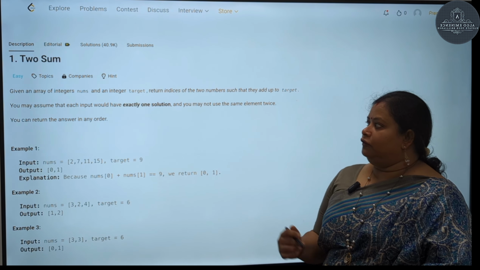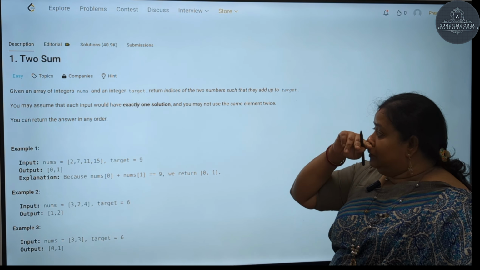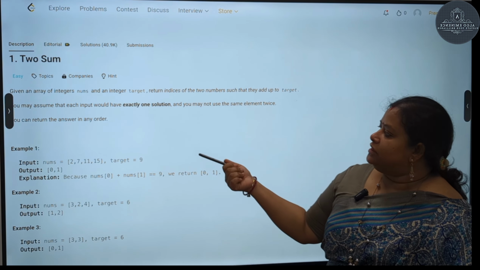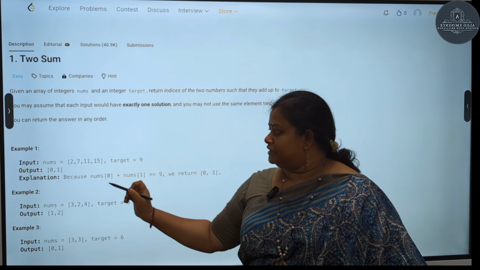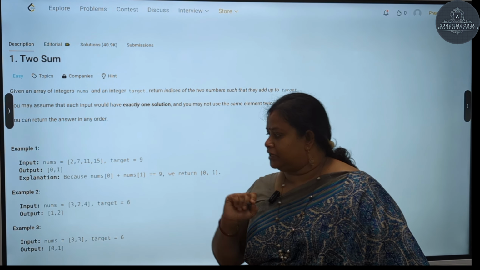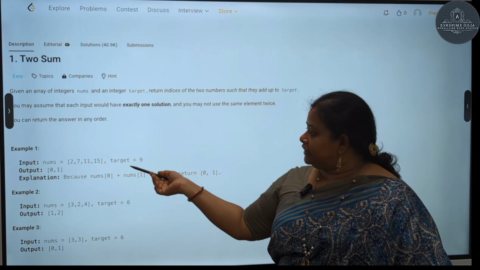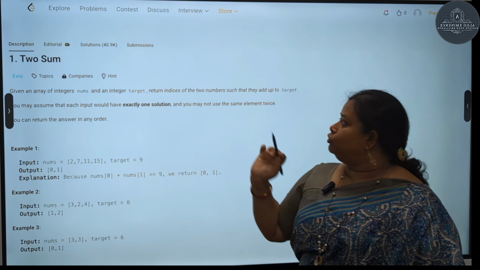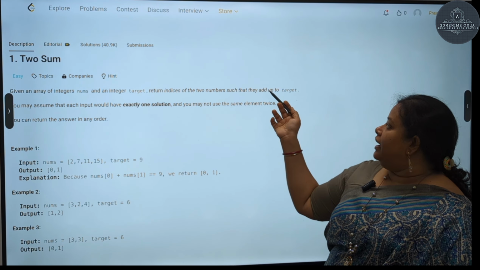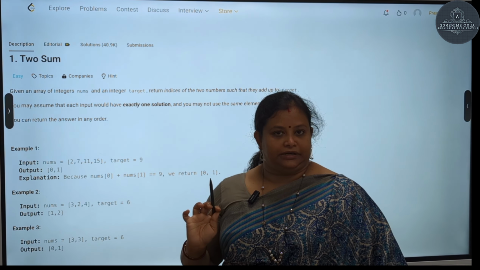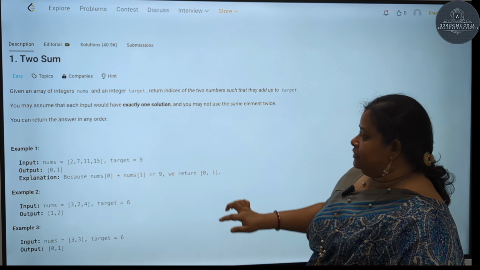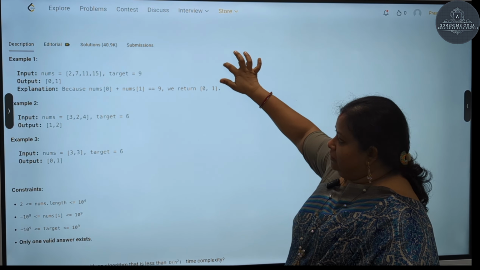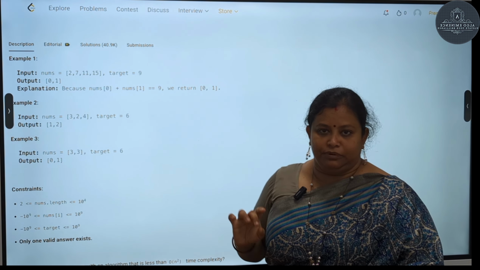Let's see this LeetCode question, that is Two Sum. First we'll just go through the question. You will be given an array of integers, that is nums, like you can see in this example. You have been given a target, and what you have to return? We have to return the indices of the two numbers such that when they are added up, they are equal to the target. This is your question over here, right? So let's see the first example, and then we'll come to the second example also.